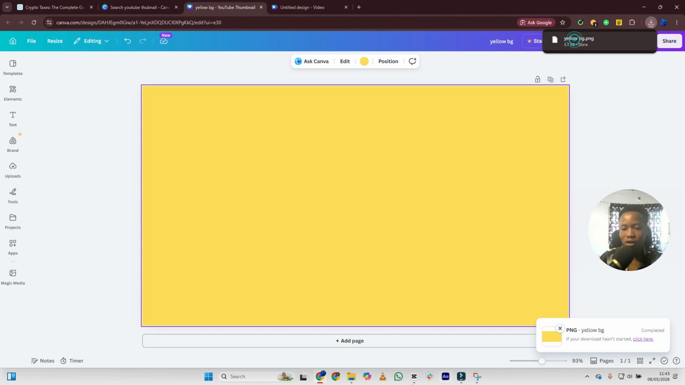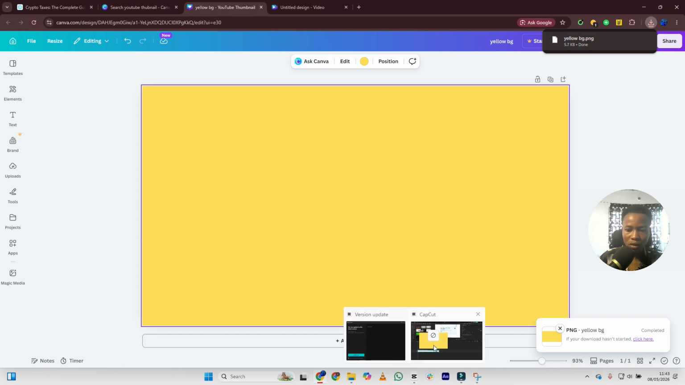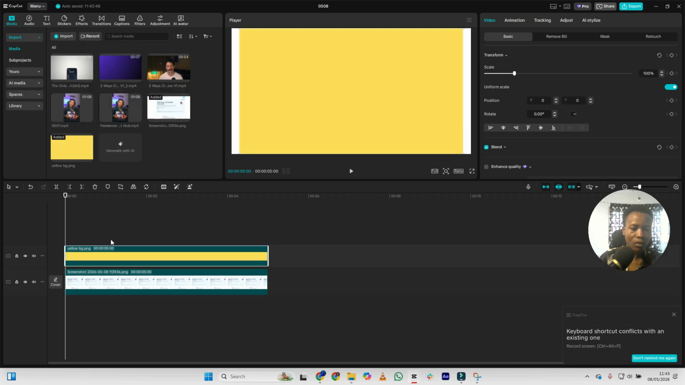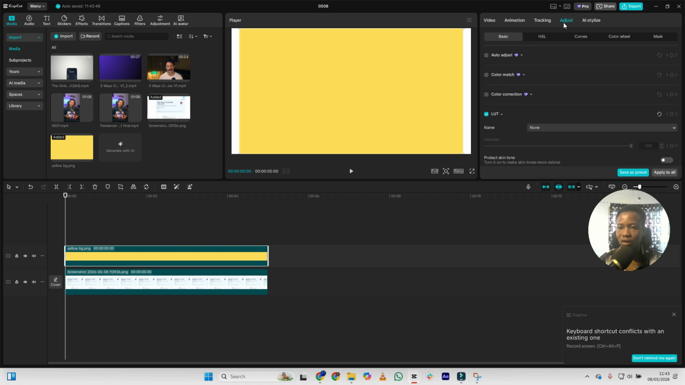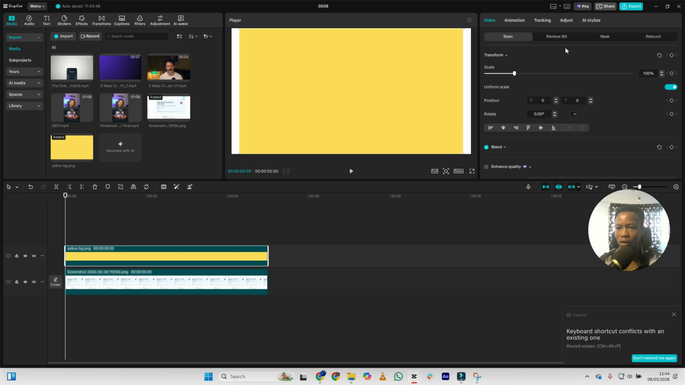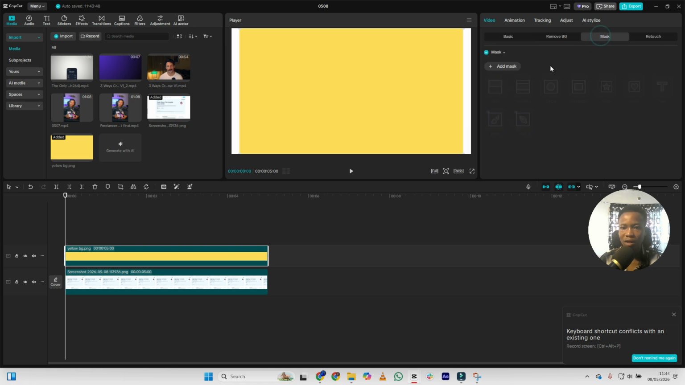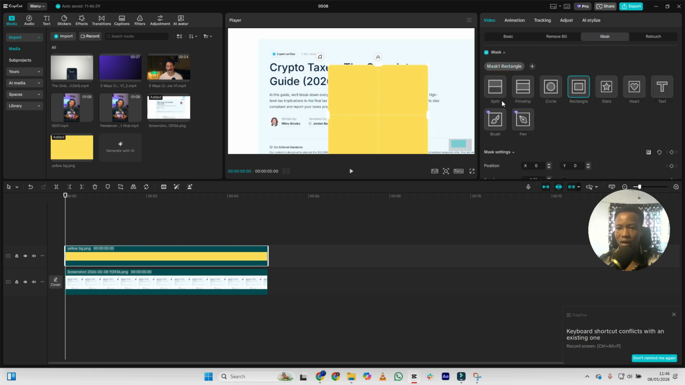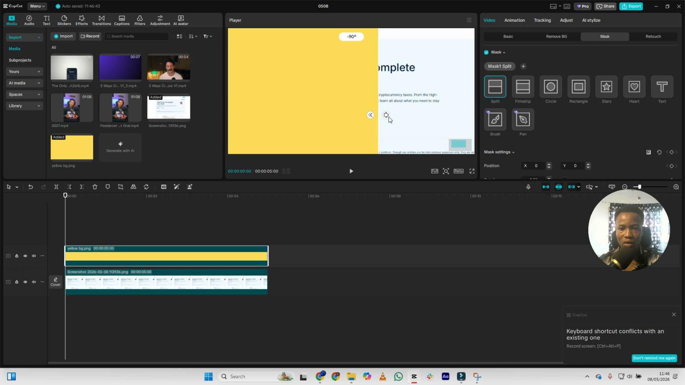All right, once downloaded, you bring it to CapCut. You drop it on it like this. So the next thing we need to do now is to come to video, then you click on mask. You add mask, then you select the split option. Yes, you select this option and then you rotate it.